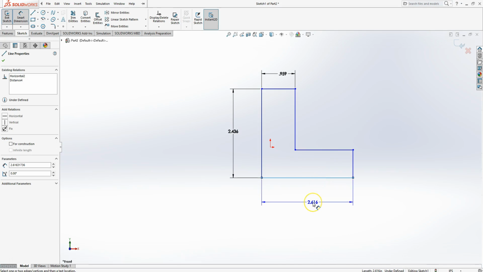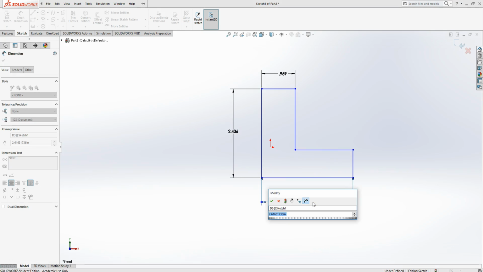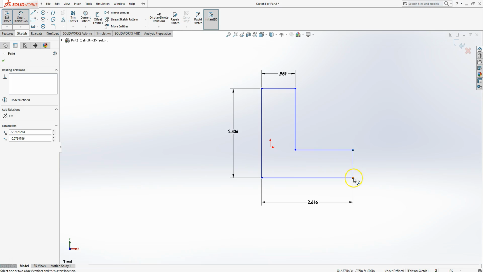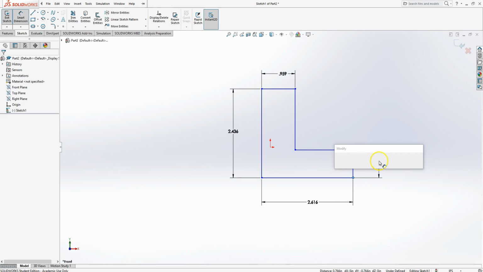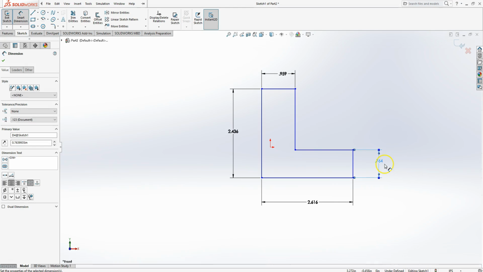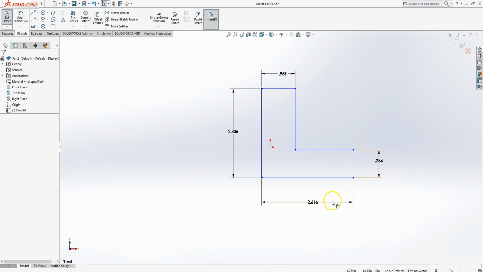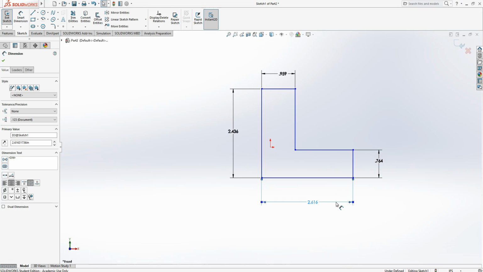This orange line, click it, and I want to go point to point. Click it. I want to right click, select, and I'm going to select that. I'm just going to delete it. Just want to show you guys something.